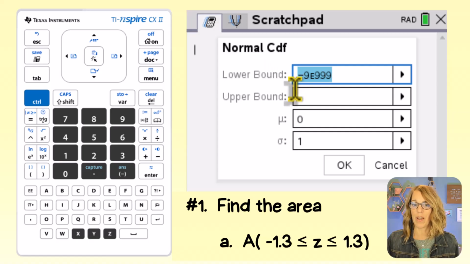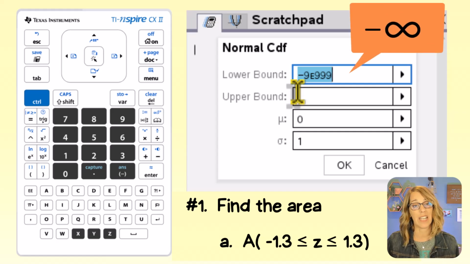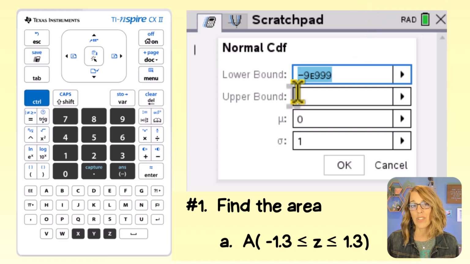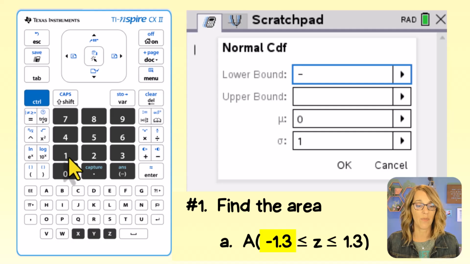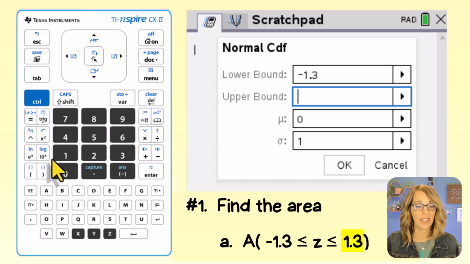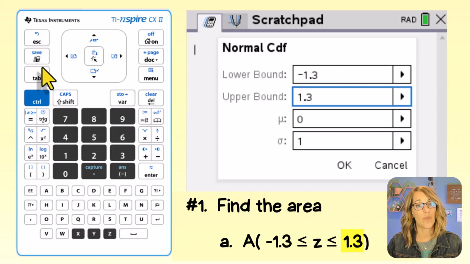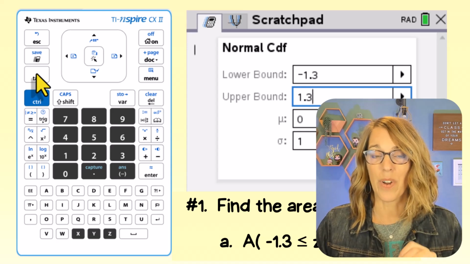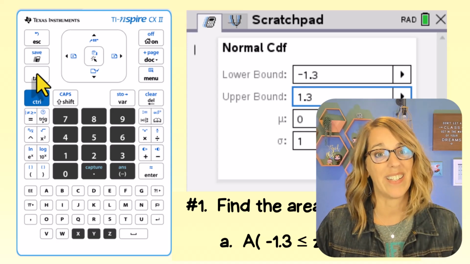Now it's giving me a lower bound of -9e999. This is the calculator's way of saying negative infinity, but our area is actually starting at -1.3. So I'm going to type right over this using my little negative next to the enter key and do -1.3. Let's go ahead and arrow down, and then our upper bound is +1.3, so 1.3. Now I'm going to leave the mean and standard deviation, that mu and sigma, at 0 and 1 for our standard normal distribution. Stick around later in the video, we're going to look at a given mean and standard deviation.